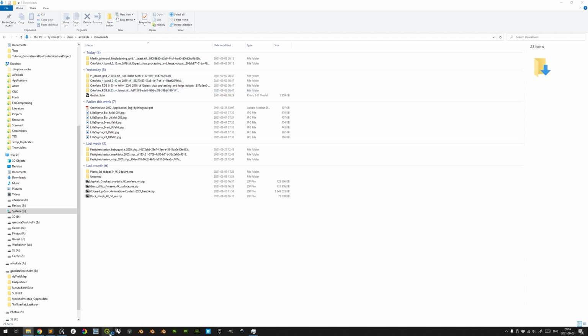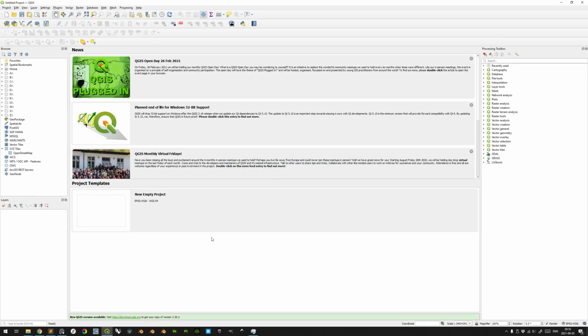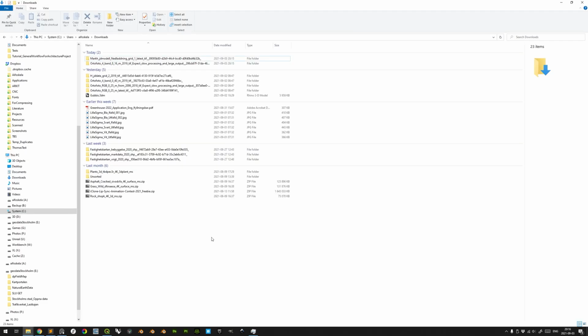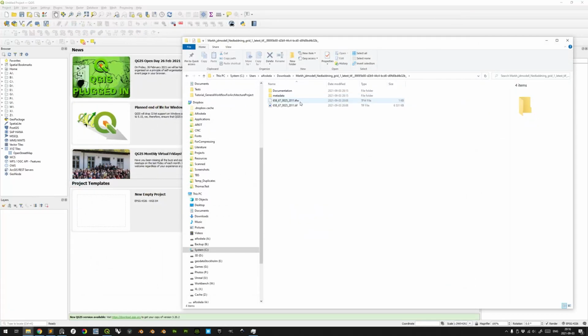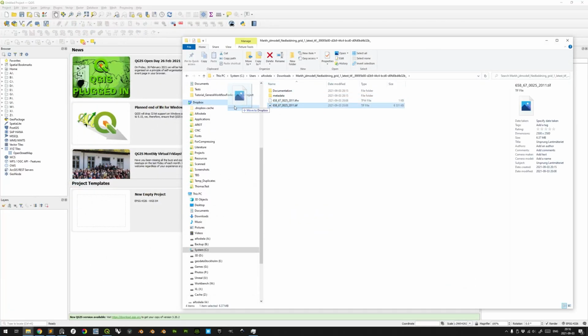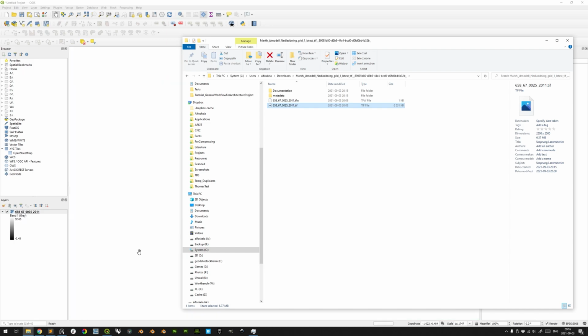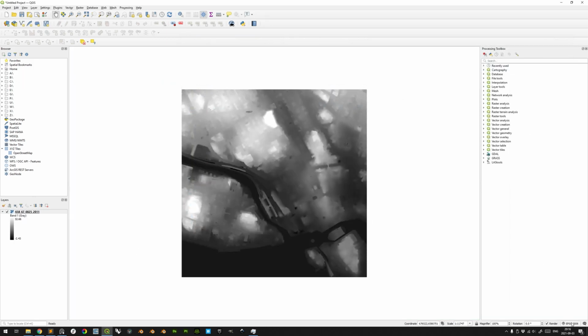Open QGIS. Drag in the height data image file into the QGIS window. This will change the projection coordinate system from the international standard WGS 84 to EPSG:3006, and that is the identifier of SweRef99TM, the national standard of Sweden. All good. Right-click on the layer and click Properties.